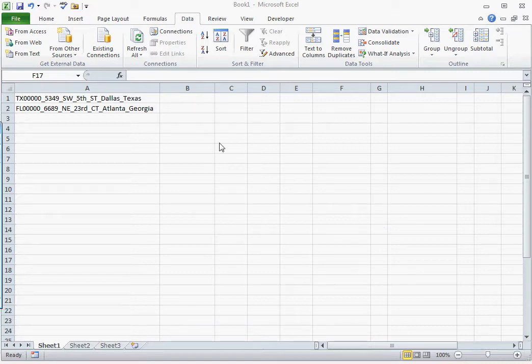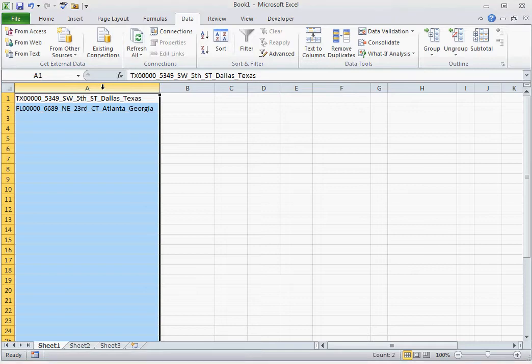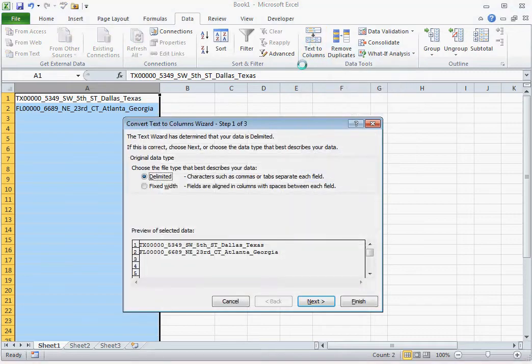The best way to handle this, if we wanted to separate each one of these pieces of information into different cells in order to organize it, is to select the cell, or the column rather, go to the Data tab, and you'll see Text to Columns. Select Text to Columns, and you have two options, delimited or fixed width. And we're going to do both. The first one we're going to do is delimited.